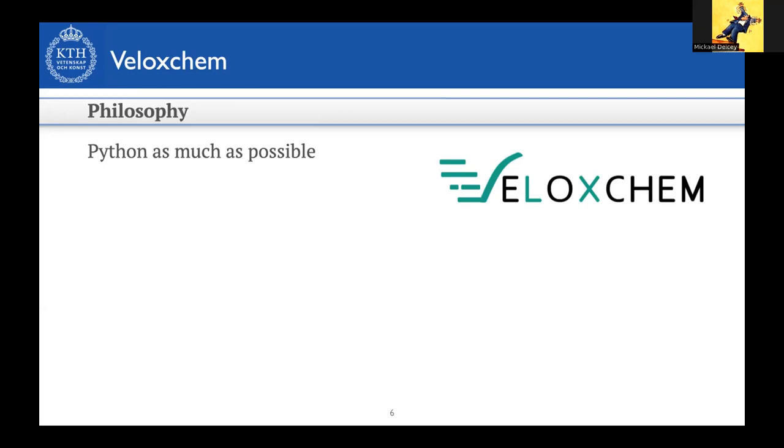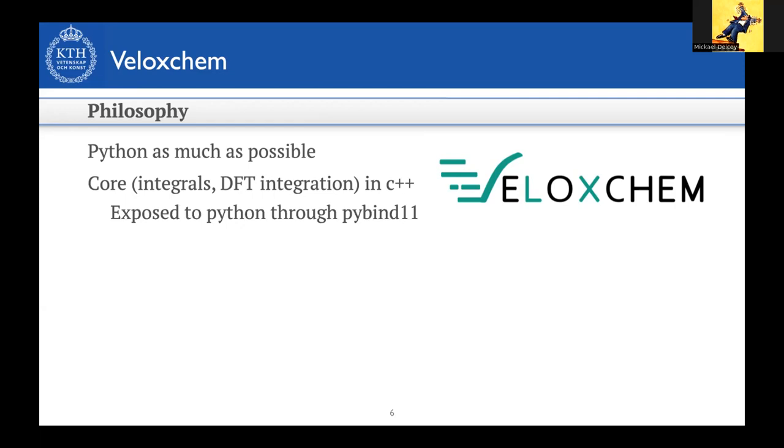It's only for the core parts where performance is more important that we need to switch to C++, because Python is not the fastest programming language. But the good thing is that you have this PyBind library, which allows you to basically expose this C++ code to Python as if it was Python code. So when you're writing in Python, you don't actually know if this class you're manipulating is a C++ class or a Python class. It just shows as a Python object.